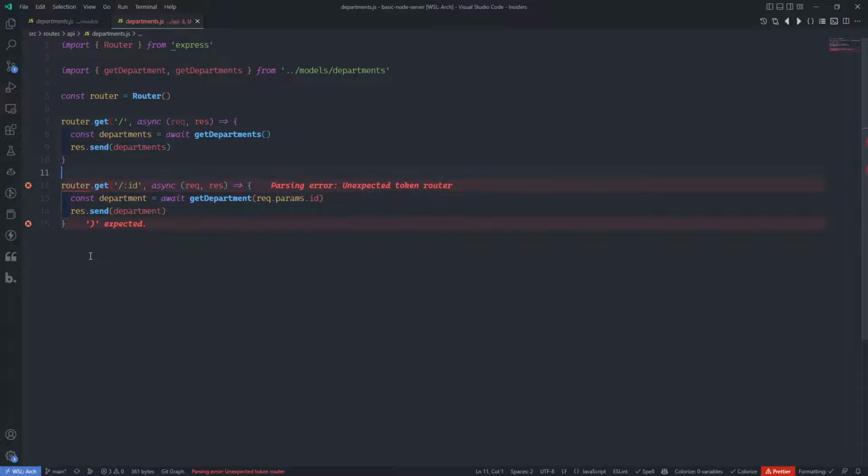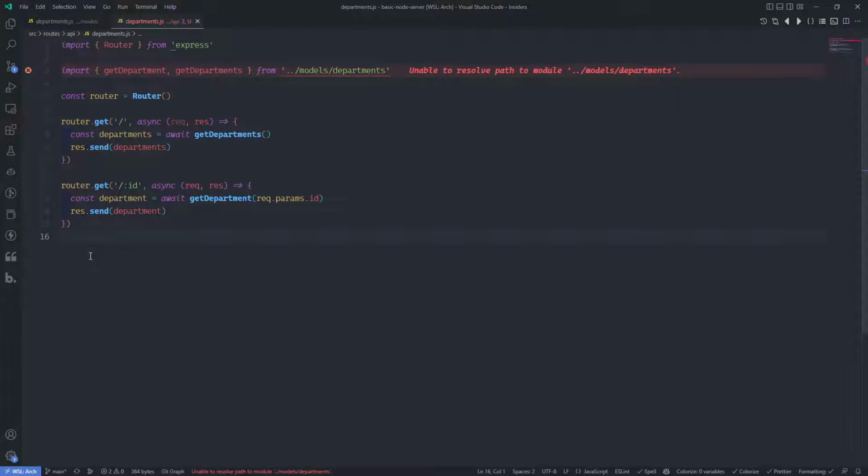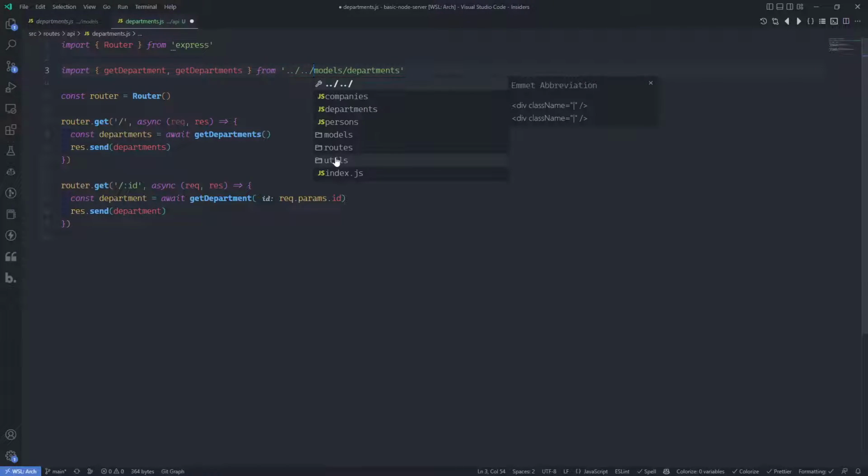I'm actually missing a couple of things here. I'm missing closing this, yes, and I'm missing closing this other one. There you go. Actually, I'm also missing something here. There you go.